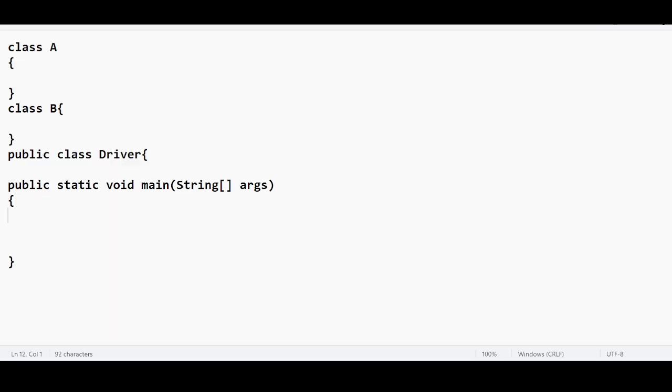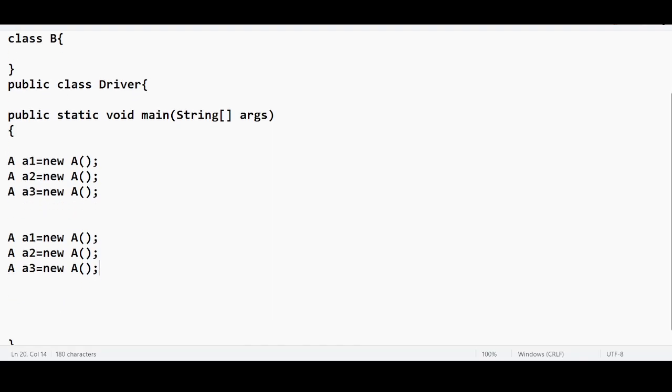So what I want to do is create objects. I want to create a few objects for class A. A1 equal to new A, A2 equal to again new A, A3 equal to new A. 3 objects have been created. Likewise, I'm doing the same thing for class B. This is going to be B1. So these reference variables can be anything, but you have to ensure that a meaningful name is given.